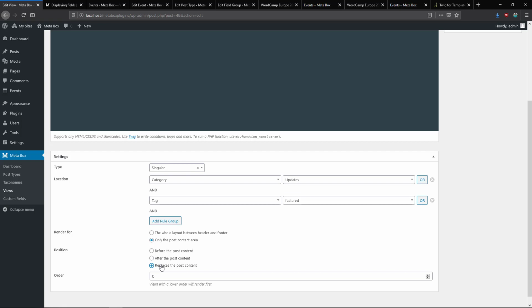We also have another setting to set the order for the views. Let's say we have two views that both append to post content. Which view will render first? This order setting is needed in this case. The view with a lower order will render first.